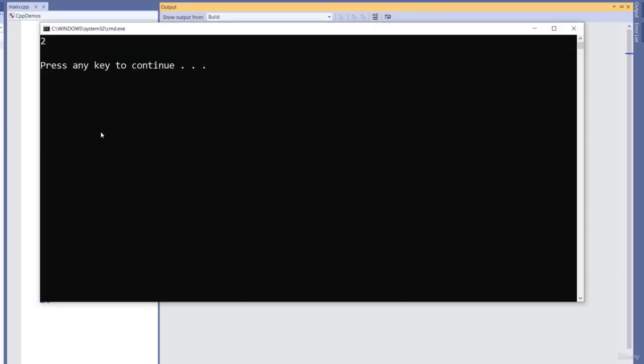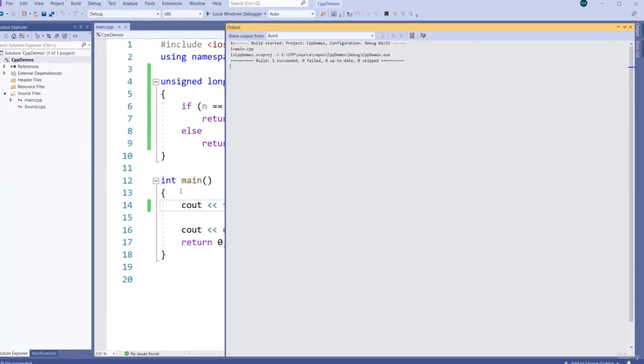If you pass in 2, that function should return 2 as well, because this is going to be 2 times 1. Whereas if you pass in 3, that is going to evaluate to 3 times 2 times 1, which is why we get 6.